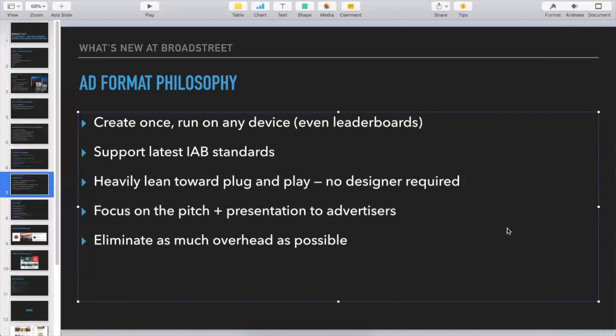And we're also going to lean heavily toward plug and play. It's not that we don't like designers, we love designers, but we realize that the publishers who are the most successful are the ones who are leveraging their ability to create spec ads before the sales meeting. So they use Broadstreet to create a cube or some kind of ad before the sales meeting so they can walk into the sales meeting and show the advertiser what they can have. Or they can send the advertiser a link to it by email and show them what they can have.